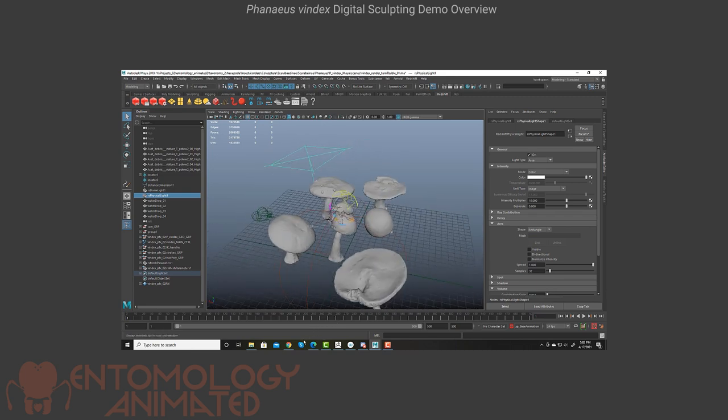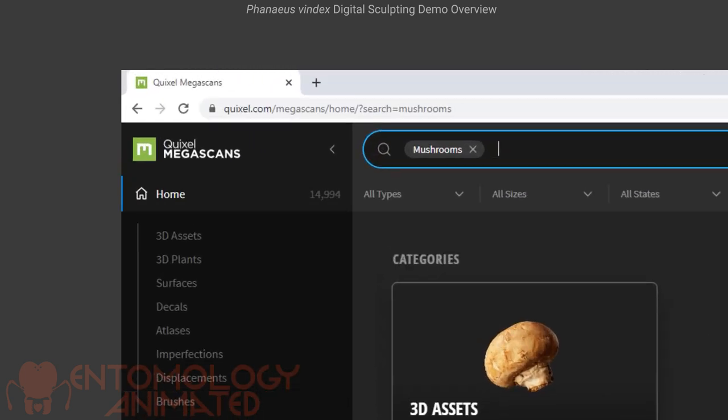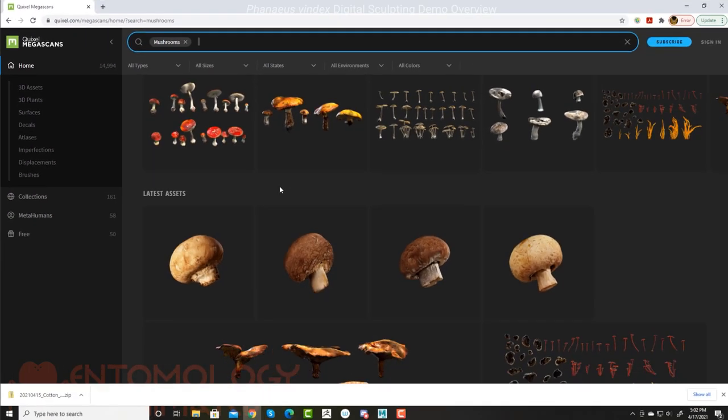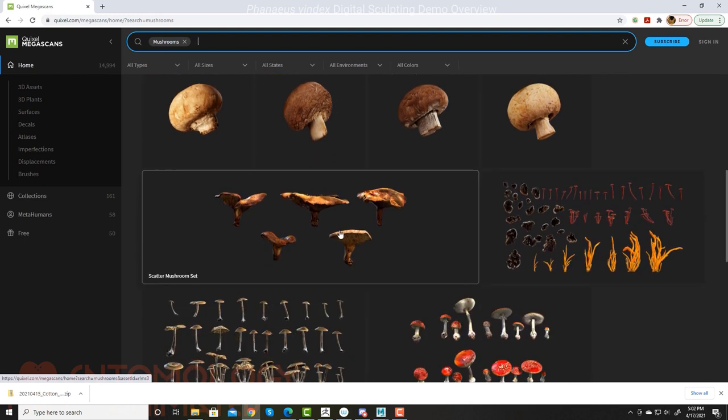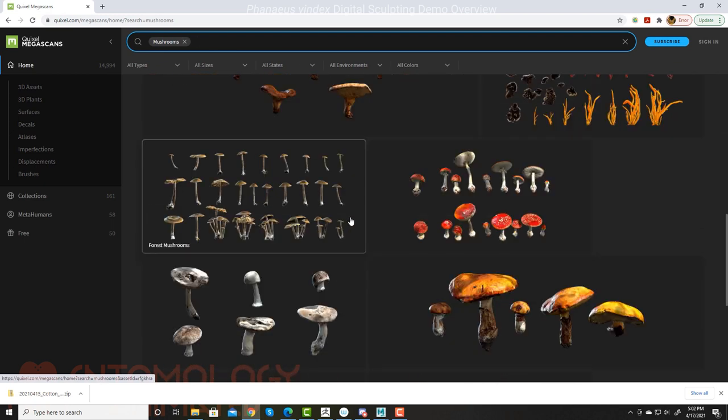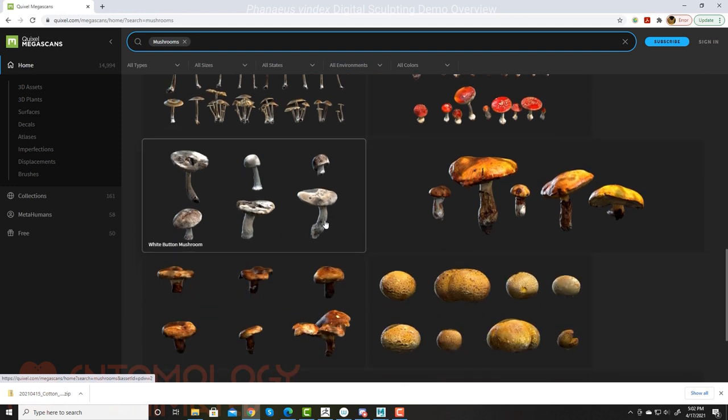The mushrooms came from a website called Quixel Megascans. So this is a service. These guys go around and they scan all kinds of different objects throughout the world. And when you subscribe to this service, you can download these various models and bring them into a scene. It makes for a really nice natural environment. It's really cool stuff.